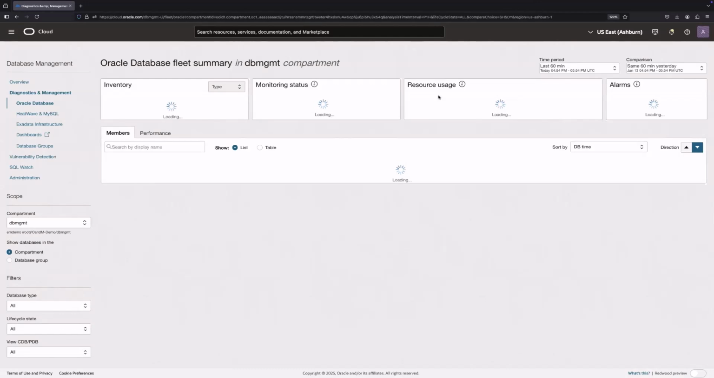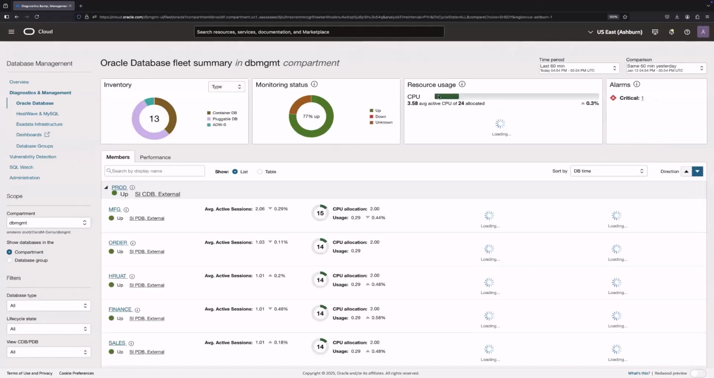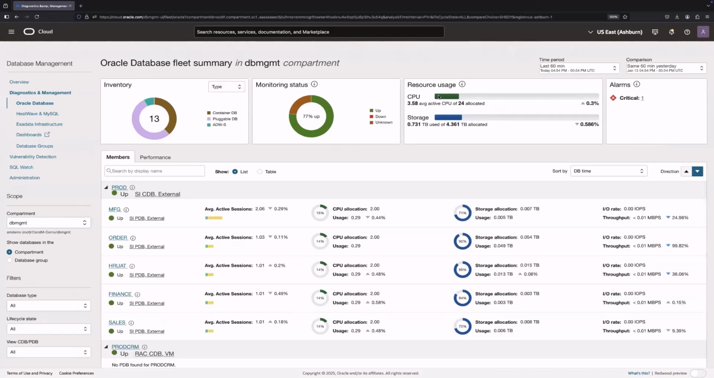So here we're pulling up the fleet view of our databases. Again, you can see the inventory. We have a serverless database, container databases and pluggable databases, all located in one single location. We can see the monitoring status. We do have some resources that are unknown. It could be agent issues or something we could drill down on. We can see alarms associated with these. We have the time period comparison and analysis.